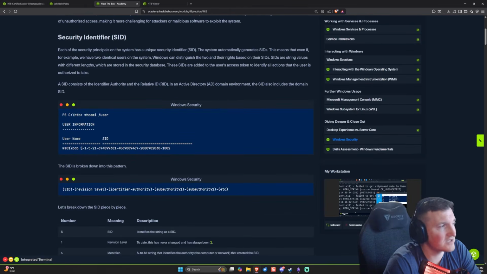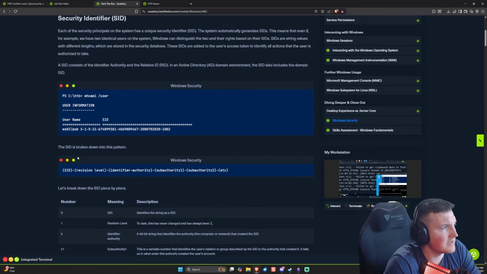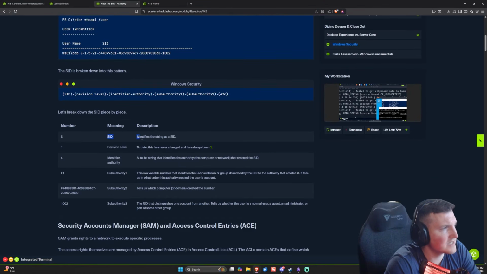So now they have a SID, security identifier. It's broken down in this pattern. The S identifies the string as a SID, that's what the S stands for. The 1 is the revision level. To date this has never changed and has always been 1. So if they ever change the SID, it'll be revision 2. Then the identifier authority, a 48-bit string that identifies the authority, the computer or network, that created the SID. So if I ever need to know who created that SID, boom.